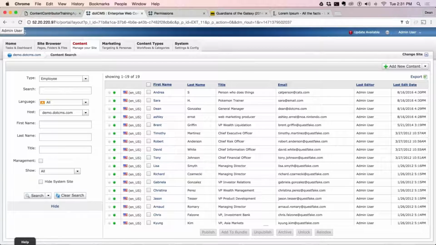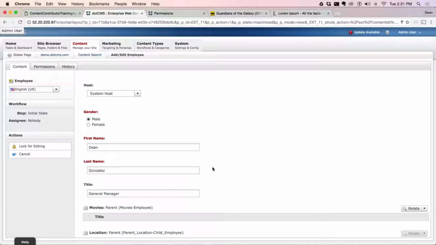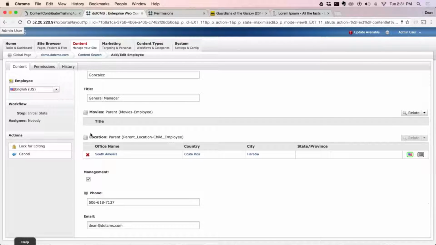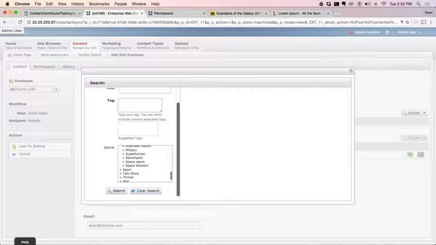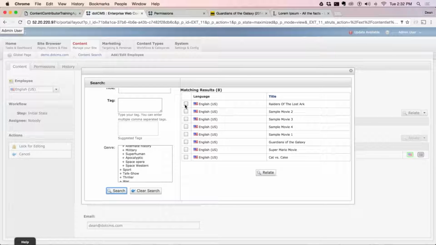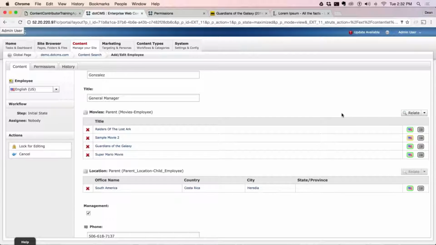So now I go to me, or you could refresh if you're already there. Now there's one relationships field handling both of these relations. Okay, so now I can relate myself to movies, and I can search, and because I left it a nice loose relationship, I can relate myself to as many movies as I want.